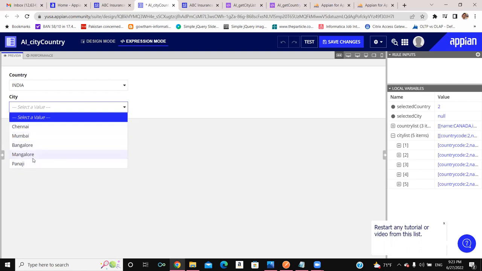This seems to be somewhat dynamic. The moment you add or update or delete any records from the database, immediately it is going to be retrieved to the interface. That way it's going to be dynamic.